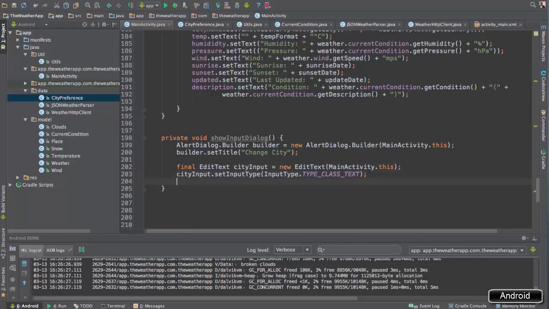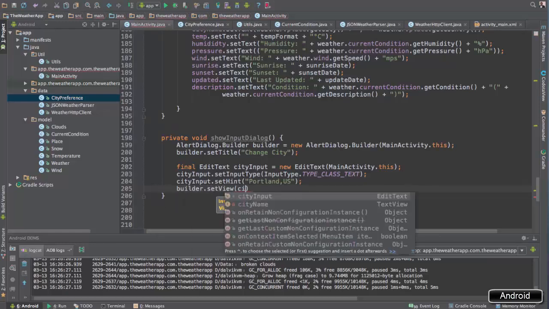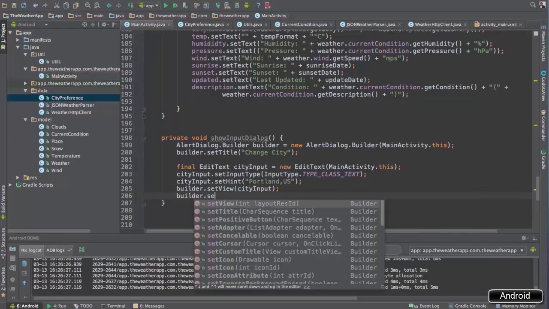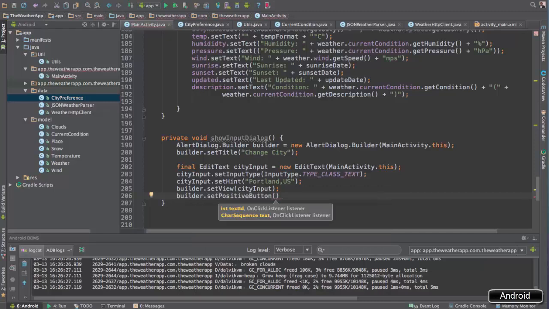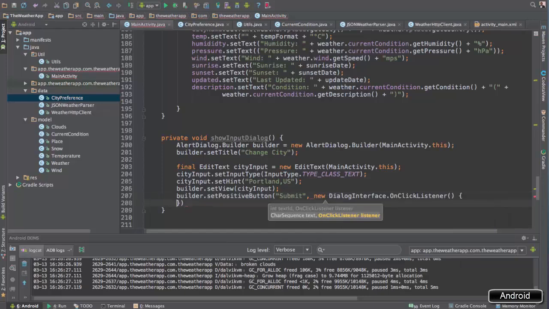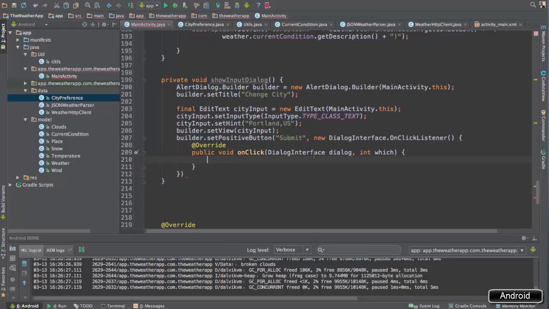Okay. And while we're here, let's say cityInput.setHint, because I want to make sure that there's hint text there so people know what to enter. We're going to say Portland, US. Okay. And I can say builder.setView, because we need to set this view. So we're going to put in our cityInput. So builder.setPositiveButton, it's going to say Submit. And we're going to say new DialogInterface, all right, because we're attaching an event listener.